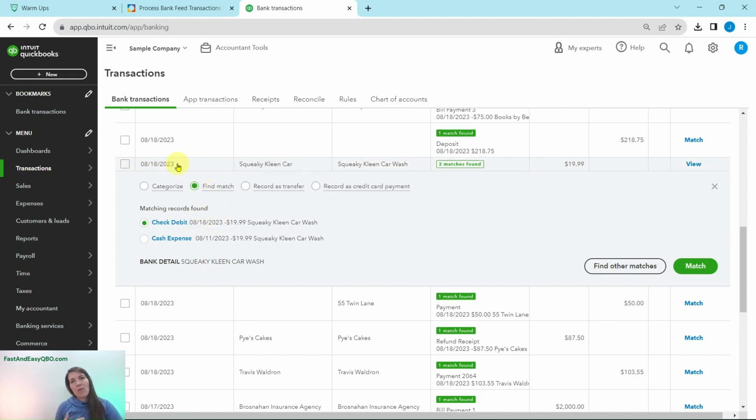Now, depending on when you are watching this video or doing this exercise, you may have a different date than what I have, and that's just because the sample company is always changing dates. So it's okay if you don't see the exact same date as me. What you need to find is the date here that matches here. So it's this first one for me, this check debit, and it should be the same for you.